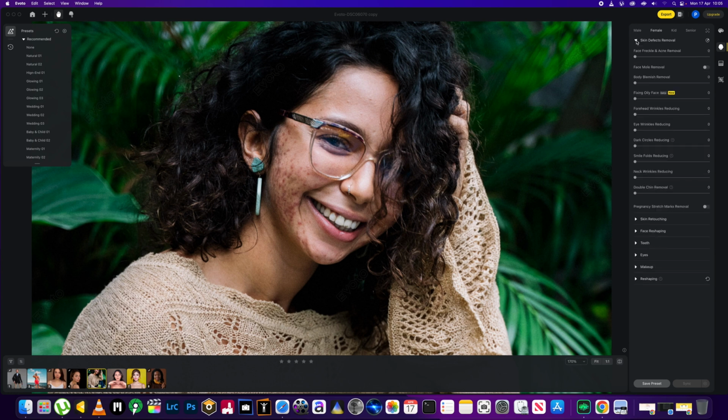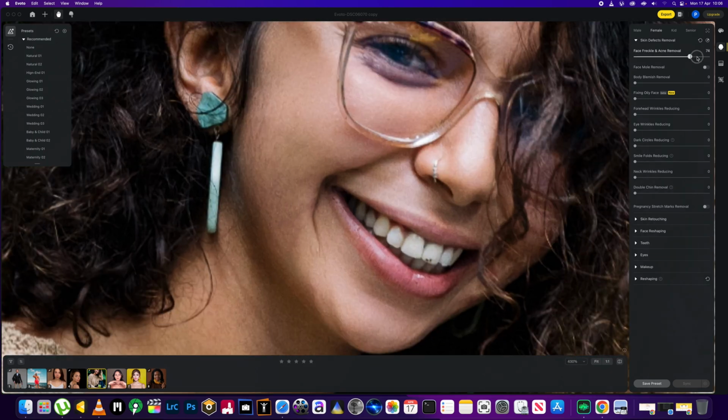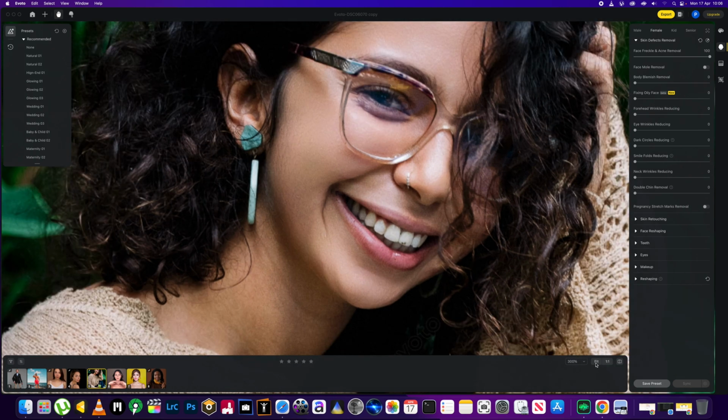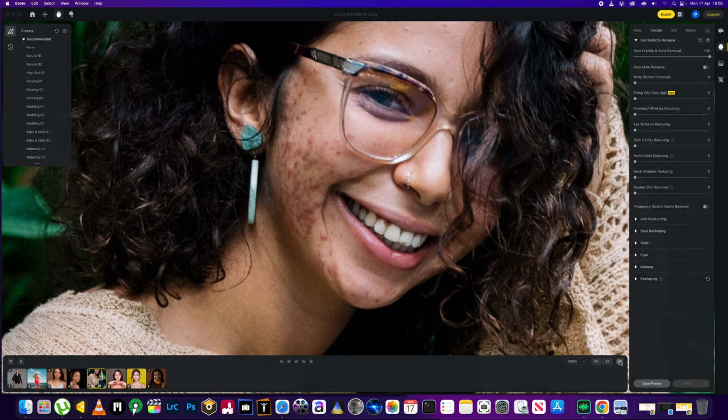We're going to go back into the skin defects. Top slider is we're going to just fix all the acne on this lady's face nice and quickly. There's different strengths you can use, but as you can see there, we'll put it all the way up to 100. Now, how good is that? There's before, there's after. Before.